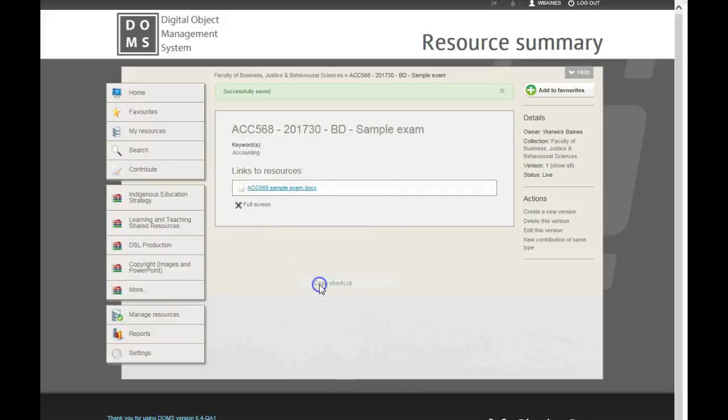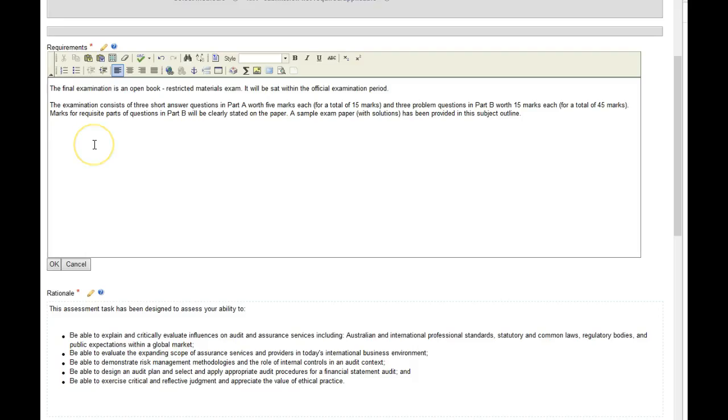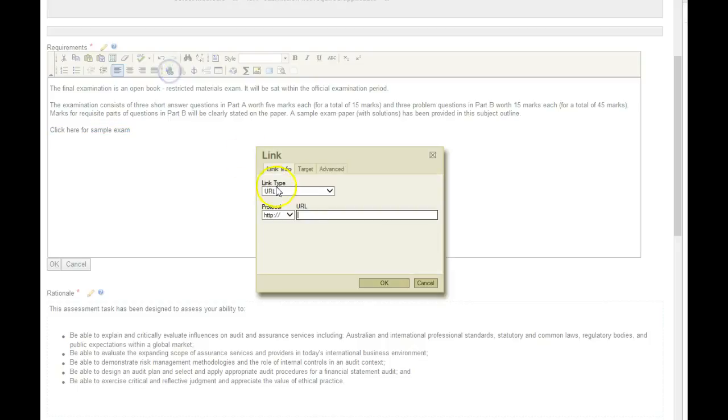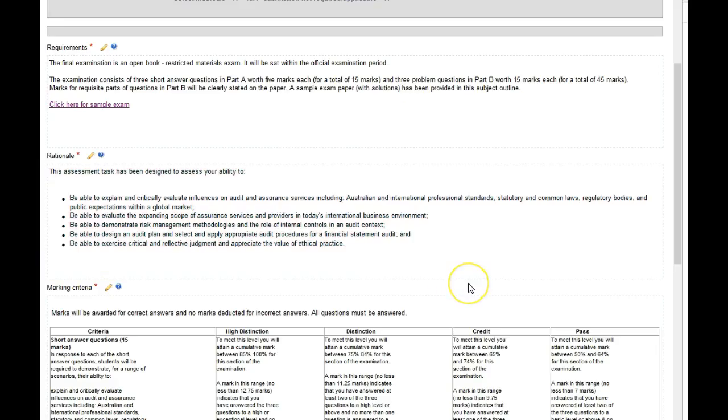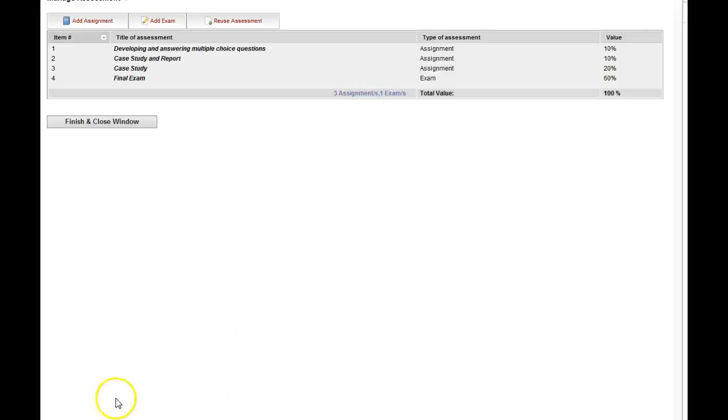We go copy shortcut. Go back to our MSI, type in something like click here for sample exam, highlight that text, go to the link button, paste in the URL, and there we go. We've got a hot link from the exam to DOMS. We go down to the bottom and save again, and we're out of that section.